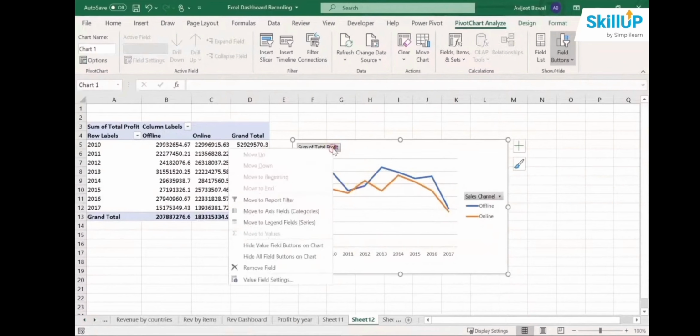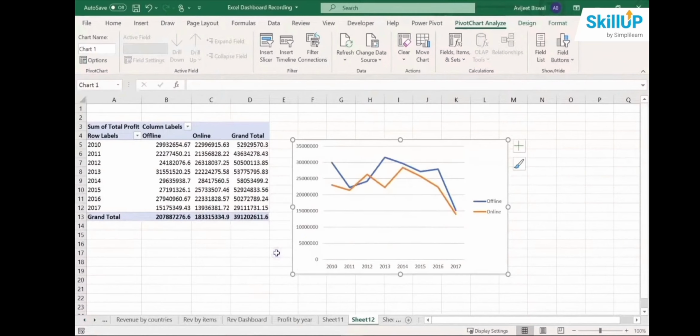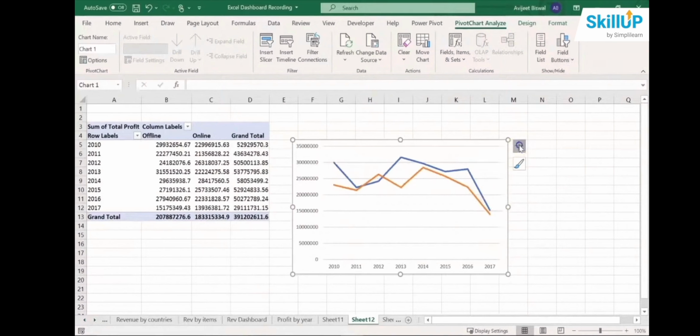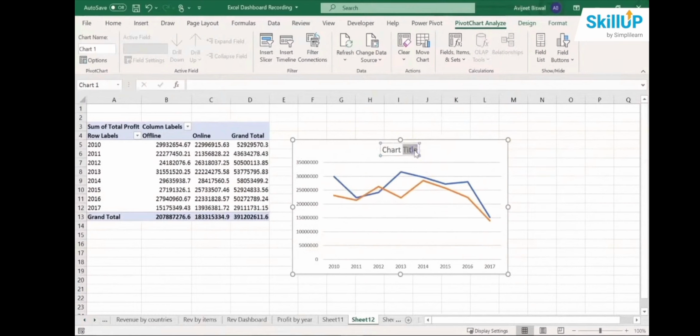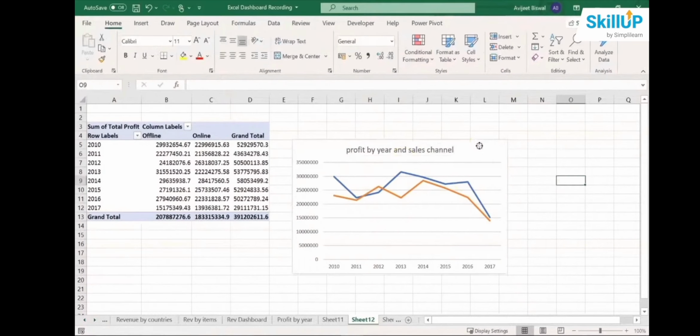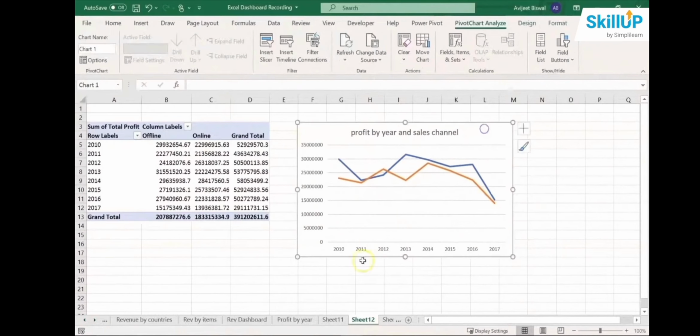So let me go ahead and edit this chart a bit. So we'll delete the field buttons. I'll also delete the legend for now. Let me go ahead and add a chart title. So I'll write profit by year and sales channel. Okay, so this is my second report.